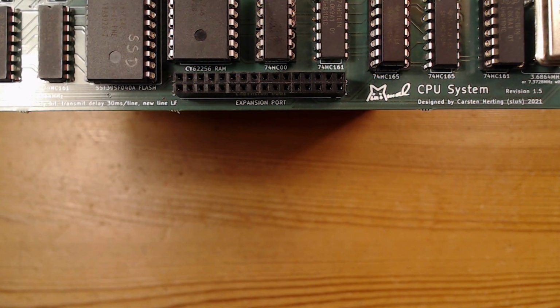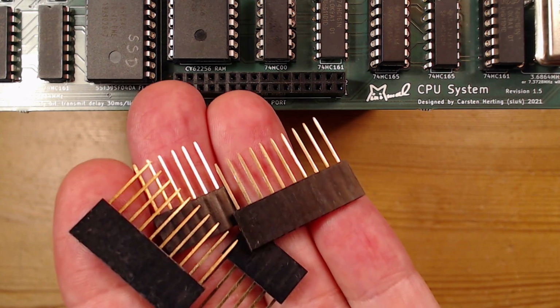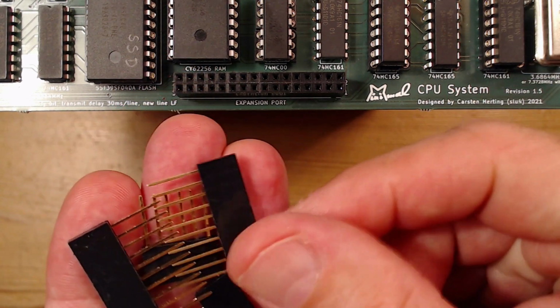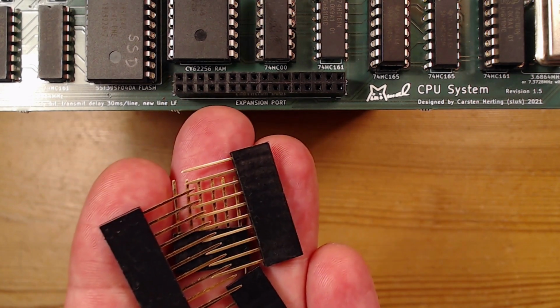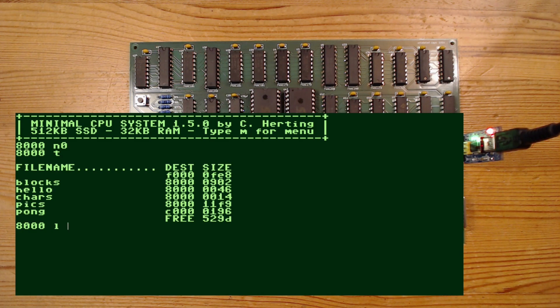Finally, here's a close-up of the expansion port, but more on that in a later video, where I'll build a small memory mapped I/O card and switch on some LEDs. By using these Arduino-style connectors here, expansions are stackable, so you can in principle combine a game controller interface with an audio output. And there is more to come in the near future.